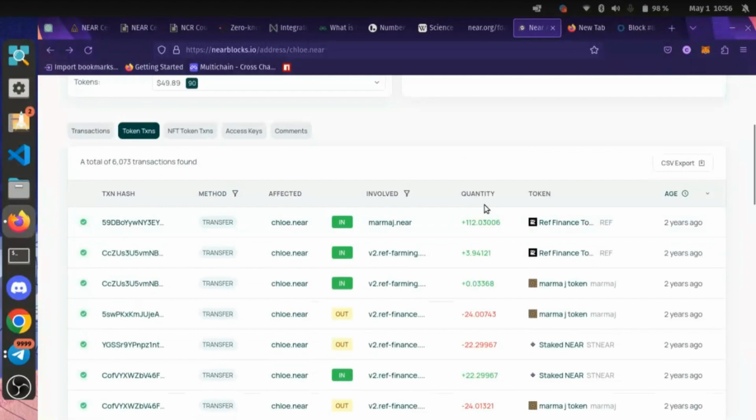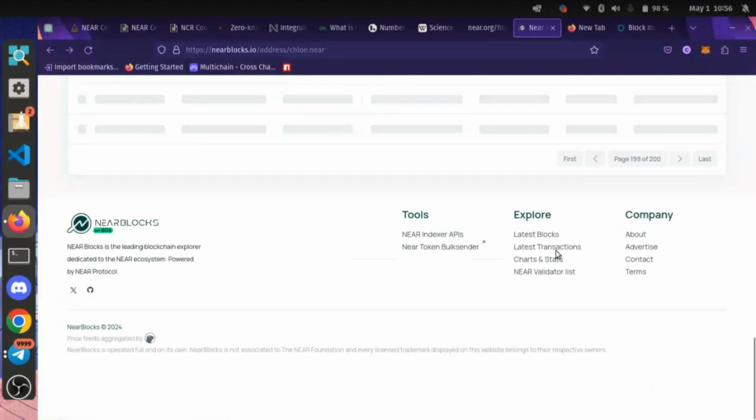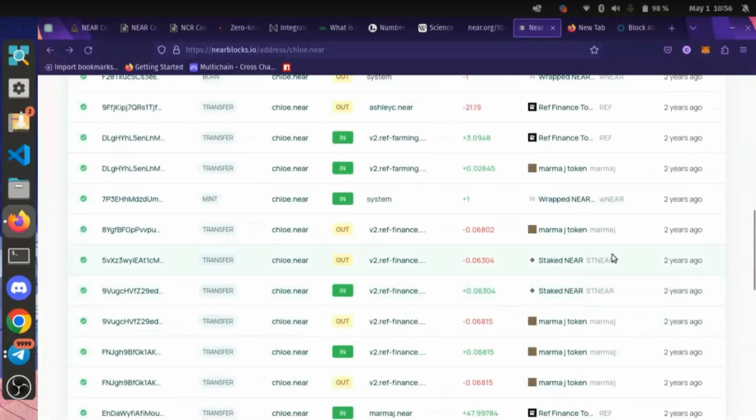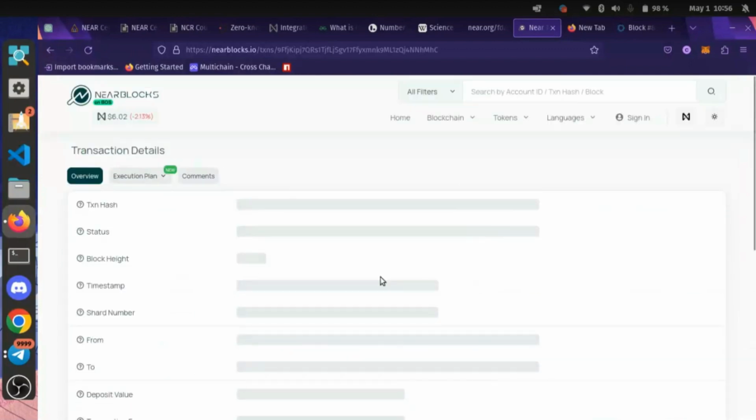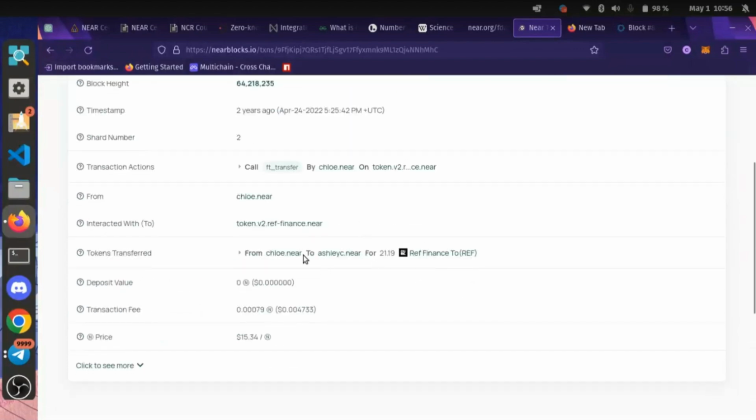What's a fun one? I was going to try and find something from years ago, like something near $20 would be fun. Like sending one wrapped Near. Anyways, here's one. Sending some tokens to a friend.